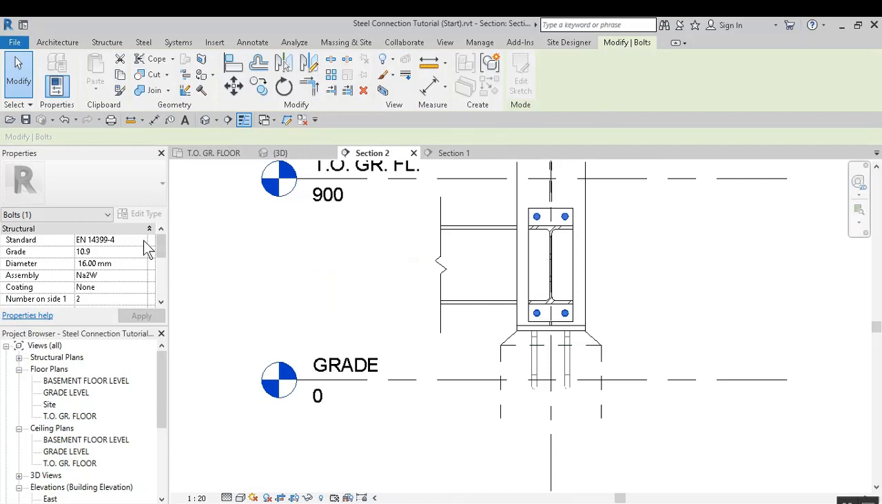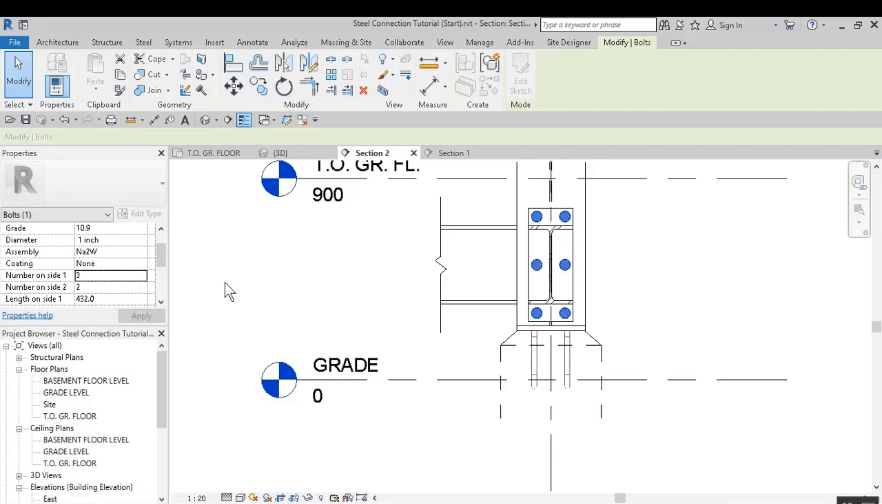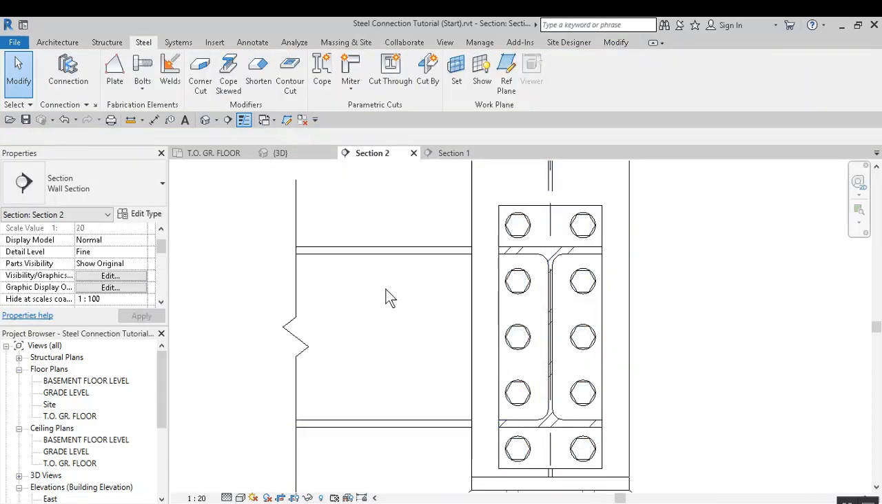Now let's make some changes. This was the A325. This was your 1-inch bolt. The assembly is NAT2W. 2 washers. Coating. No coating. Number on one side. Add 3. Great. And that's it. That's basically it.